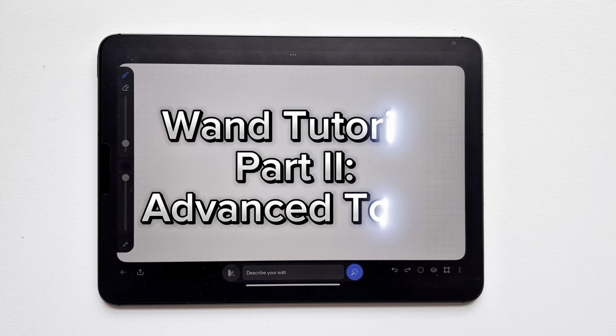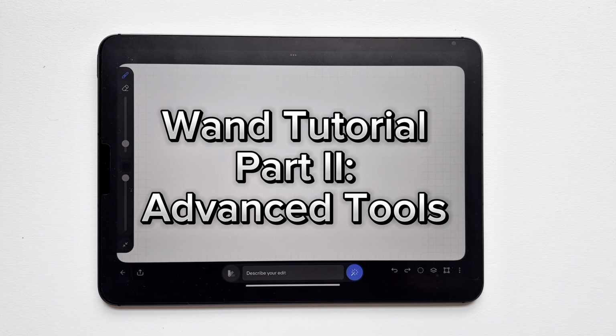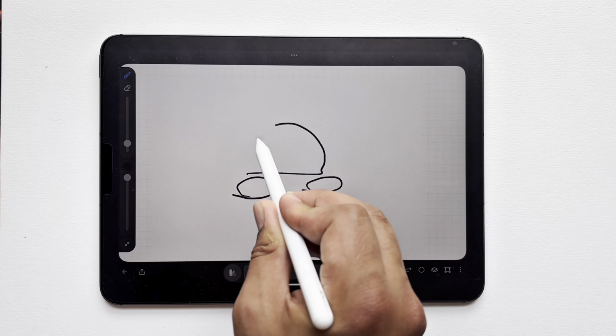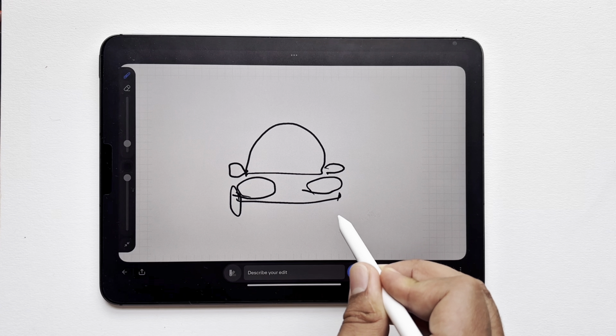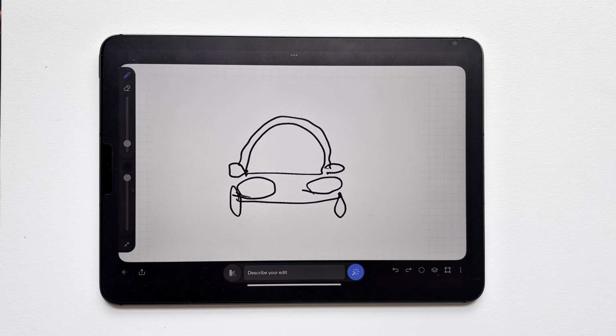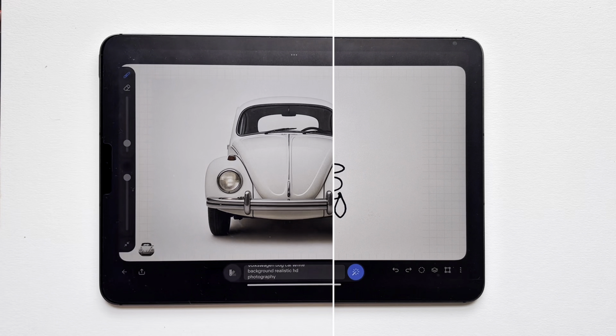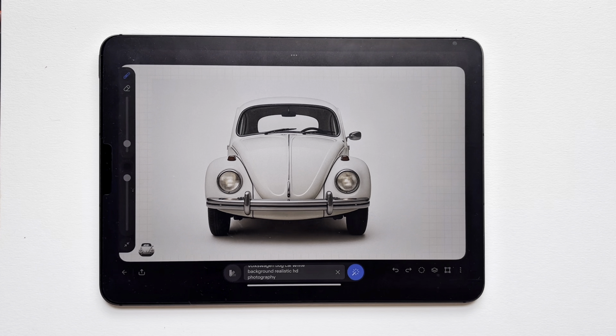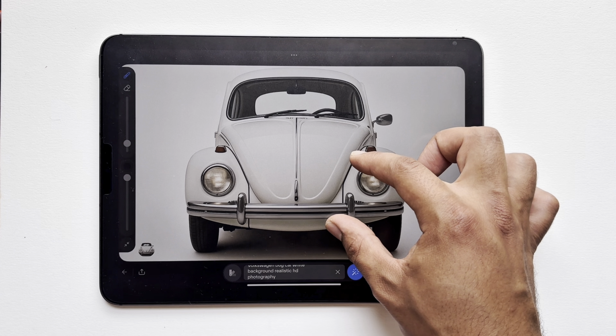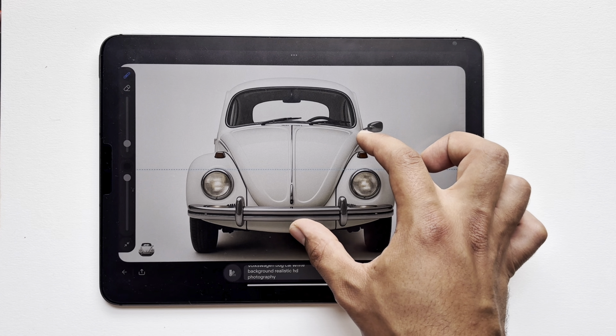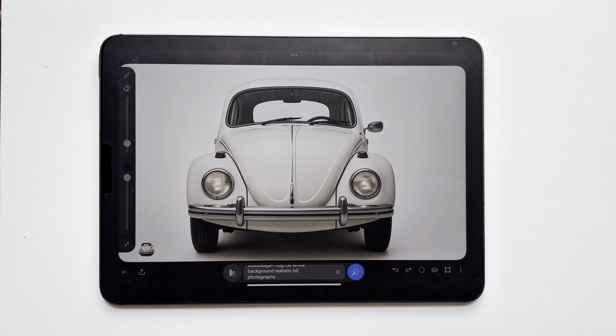Hi, welcome back to our Wand tutorial part 2, where we'll be covering more advanced tools within the Wand iPad app. In the last video, we covered premium generation. As a reminder, premium generation allows you to draw any way you want. Even a sketch as simple as this, without color, will yield a great result. We can always add details with fast generation, which is an incredible tool for regional editing. Fast generation is a fraction of the time as premium and only uses a single credit.